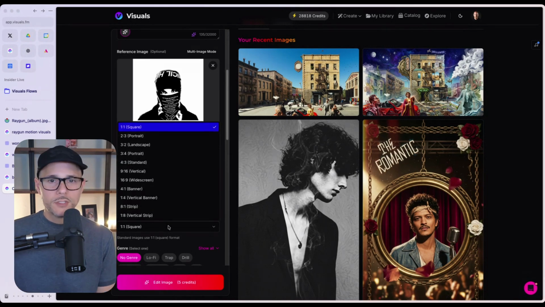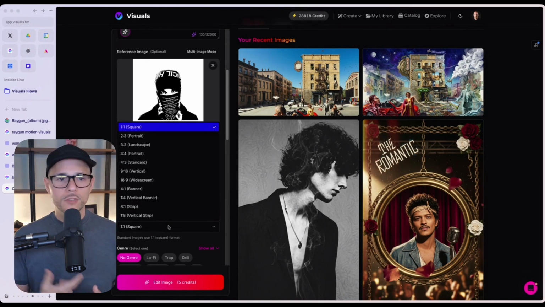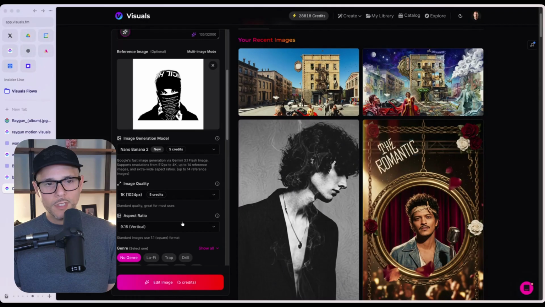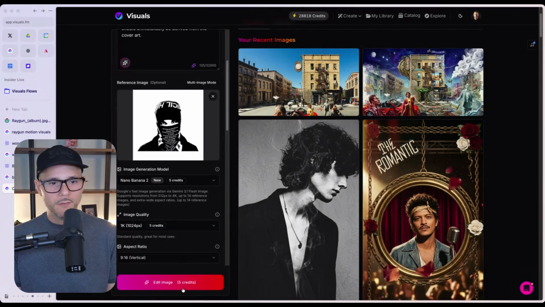Now for aspect ratio, we're going to do different types of scenes, right? We could do vertical and we could do landscape. In this particular case, maybe we could start off with landscape. I'm just going to go ahead and hit edit image. We're going to ignore all these settings for now. We can cover that in a different session.